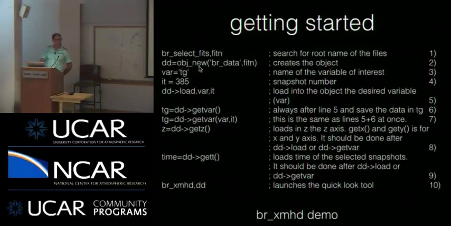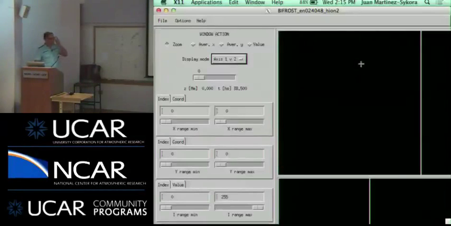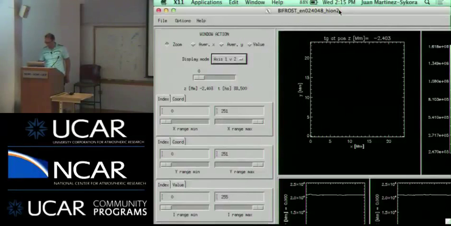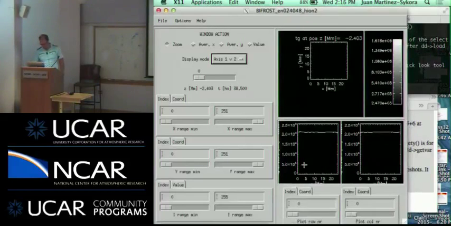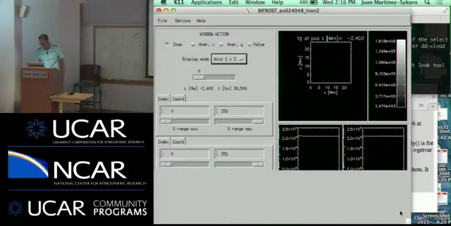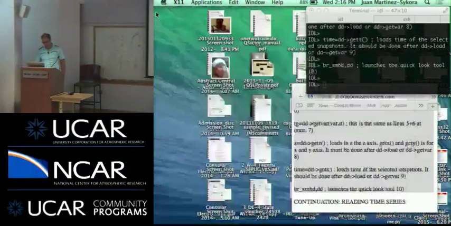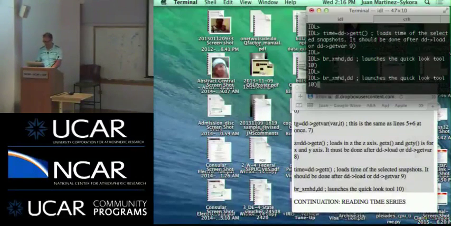The DD object new. Not allowed in this code. If you did follow all the steps, that's what you will get. Something that looks like that. Or like that. Better? No, not better. That's going to be unfortunate. We'll relaunch. It doesn't fit in my screen.